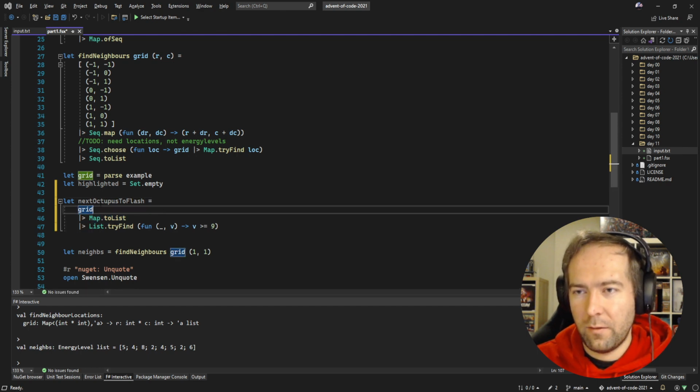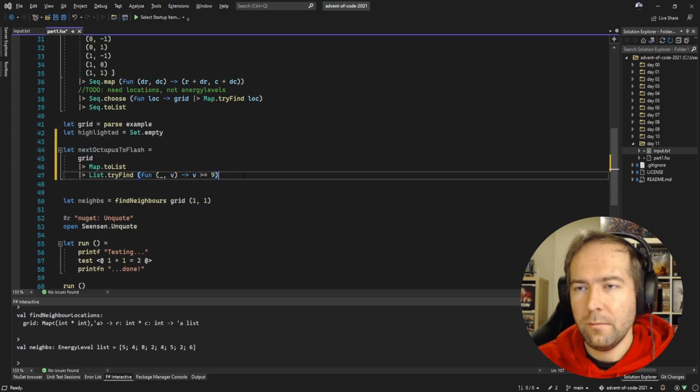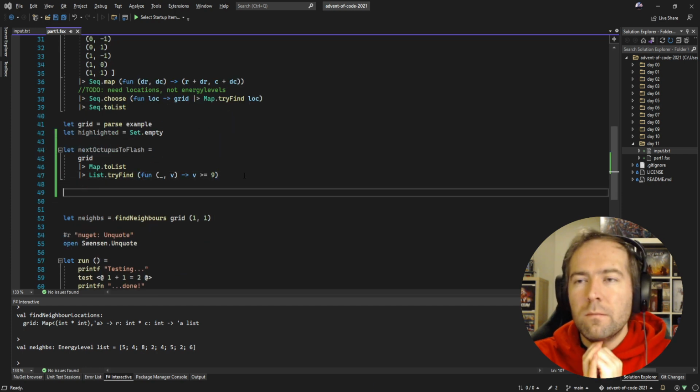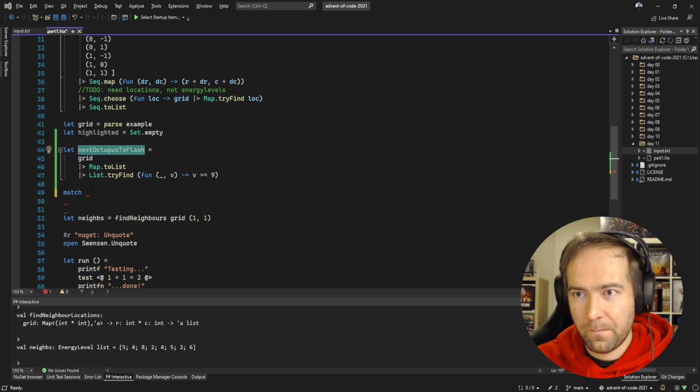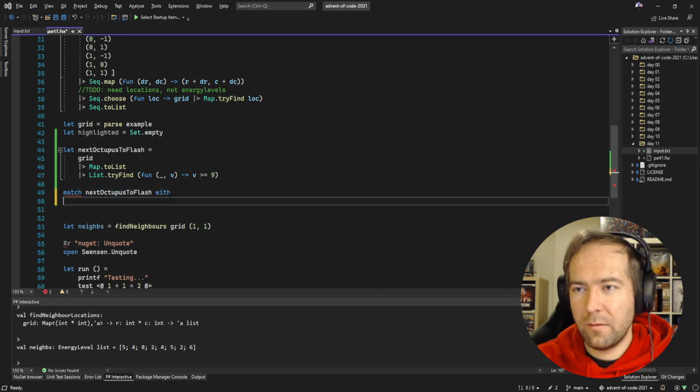It can be nothing, so it's an option. Yeah, that's correct. If it's nothing, we are done. We have reached the... Oh, this is actually the fixed point condition. So if it's nothing, we can break out of the loop. Yeah, so let's pattern match on this. I don't often match on options because there's a lot of utility functions. But I think this will be very clear. If we have no next octopus to flash, we're done with this step.